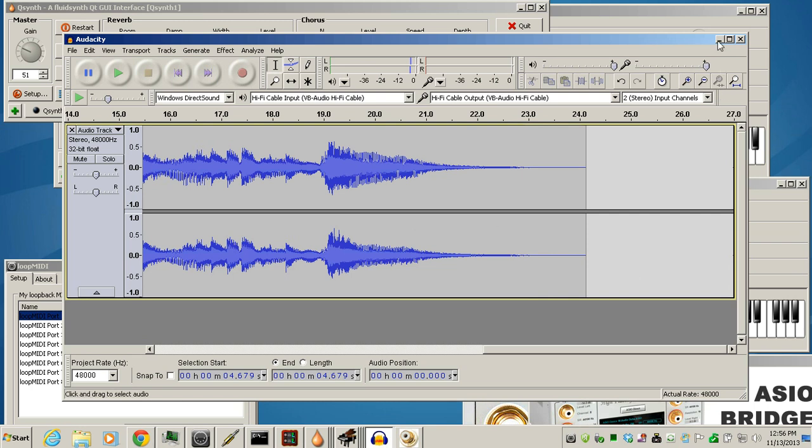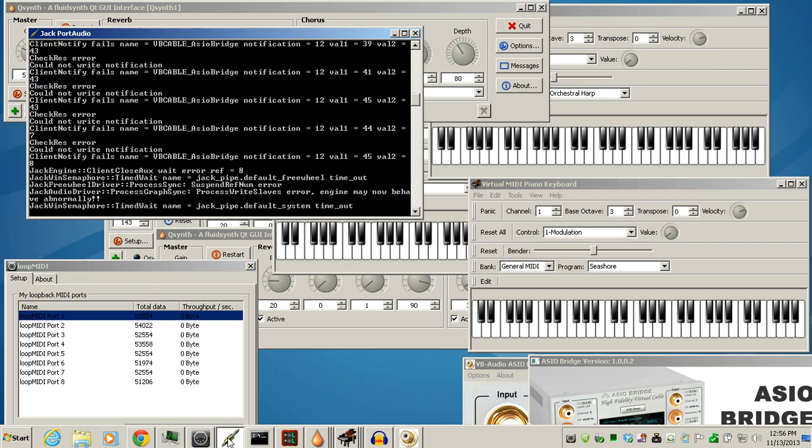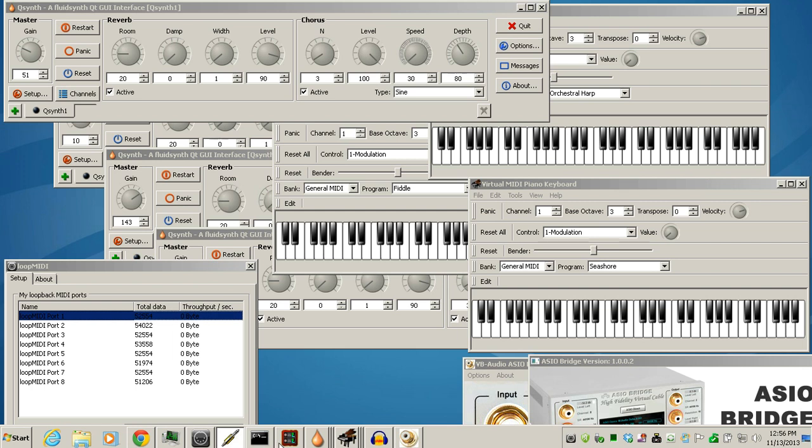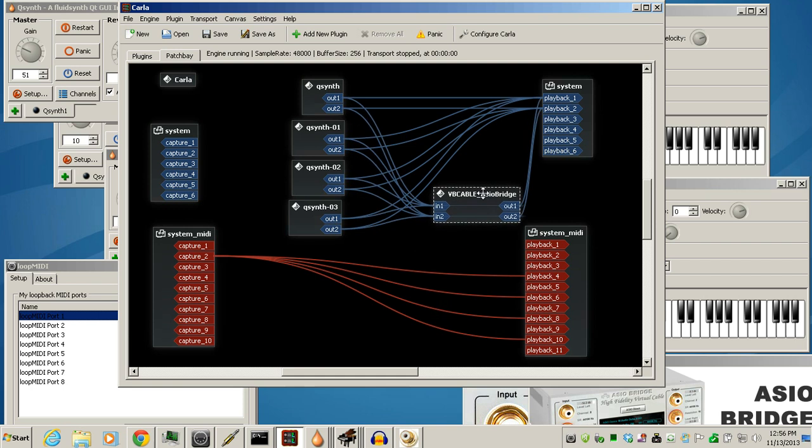So that Audacity is a very easy way to do this. When you have the ASIO bridge hooked up, and then you don't have to worry about going for a paid audio recorder that will show up in your ASIO bay. And Audacity is fairly easy to get along with. Okay, I think that's basically everything.